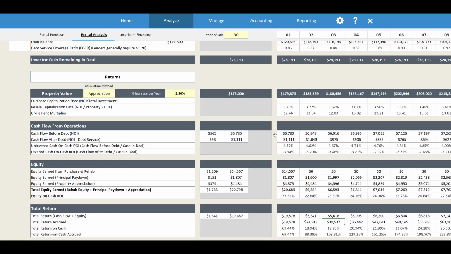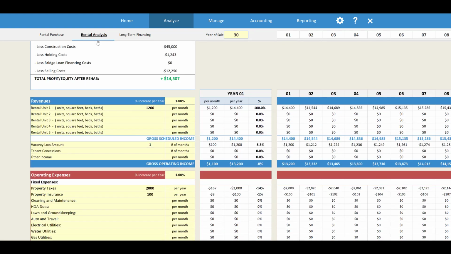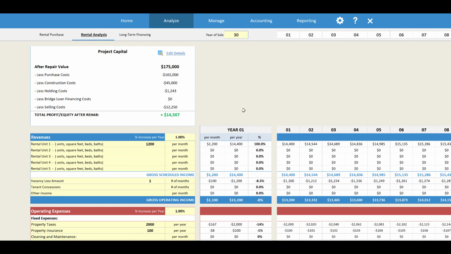So that's a quick overview of the rental analysis. So you can kind of see how the tool can be used to get an overall picture of the profit and equity that you can build into a deal up front, but then you can also analyze your cash flow to see what your monthly and annual cash flow is going to be, and then also see how the other equity can play into the deal as well, from paying down the principal, from the property appreciating as well.